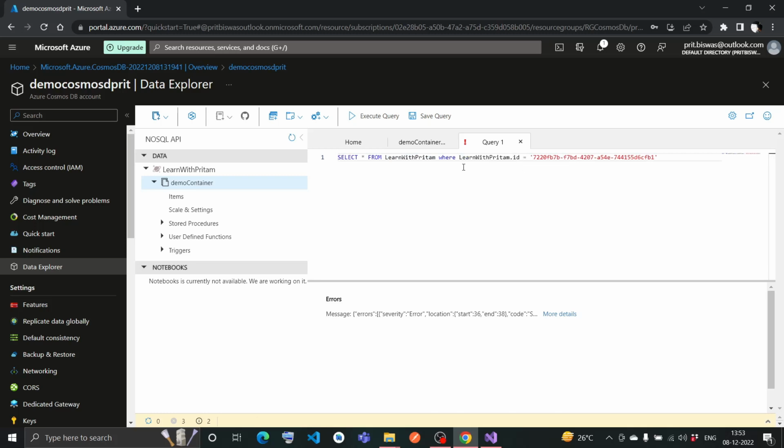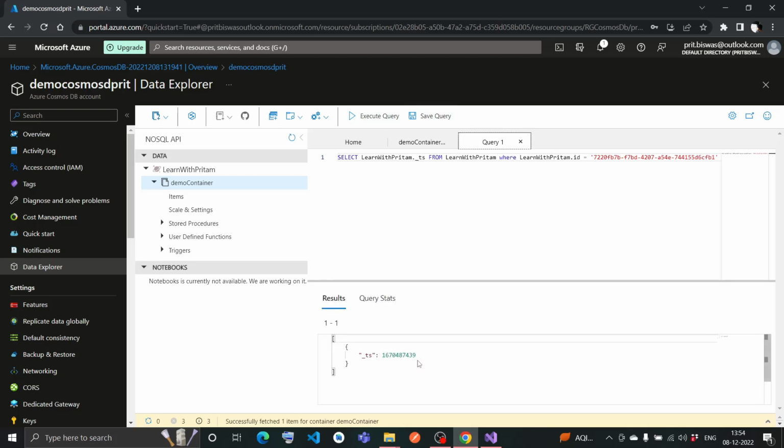I have to give this. And you can do one thing. You can select like learn with Python dot underscore ts. This is nothing but the timestamp. I want to see the timestamp of this id only, so it will give me the timestamp only. See, this is the timestamp data it is showing me. So this is the simple demo where you can create a Cosmos DB account, and also map that particular account with an application, a .NET application.